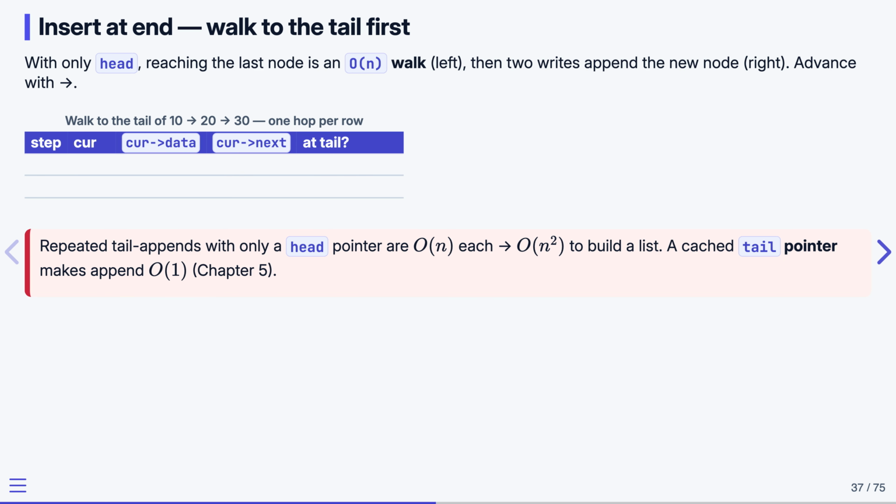Now let's add a node at the end. With only a head pointer, we must first walk all the way to the last node. The table on the left is that walk, 1 hop per row. It visits every node in turn, and the rows stay.